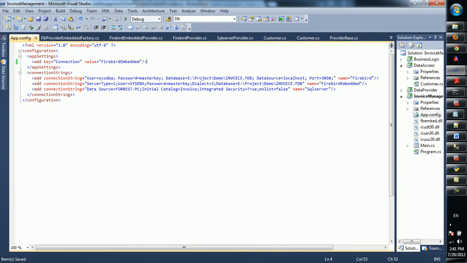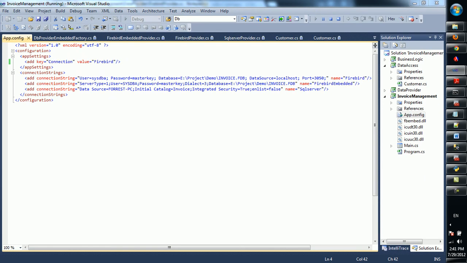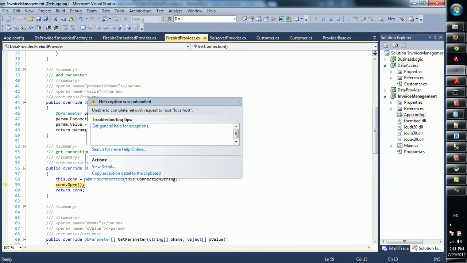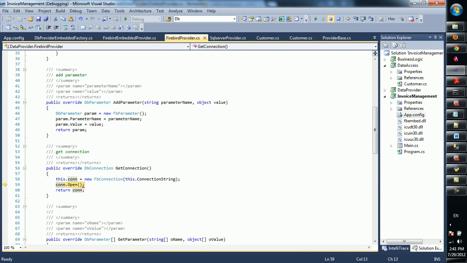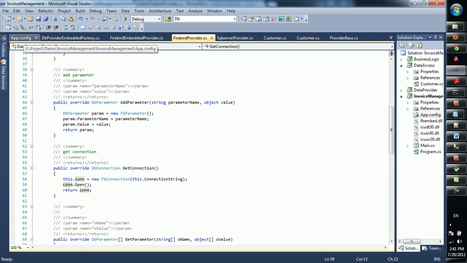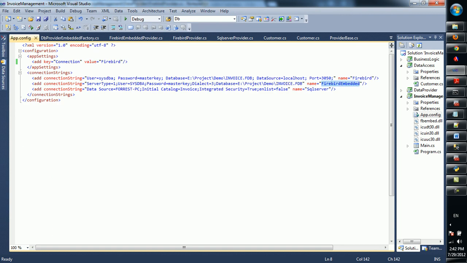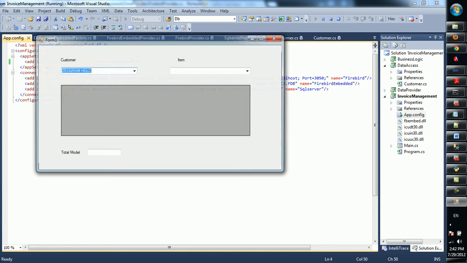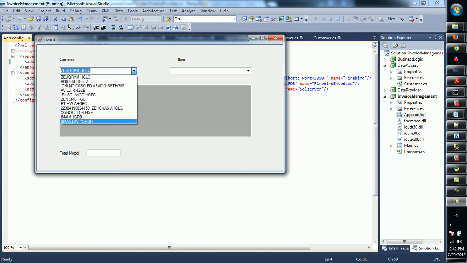Okay, so I can use the Firebird to test again to see what happened. You can see that it says unable to complete network request to host. The host is my localhost. Normally the client-server version of Firebird is not working, so we can try to change to the Firebird embedded and run it again. Okay, you can see that we can get all the list from the database.